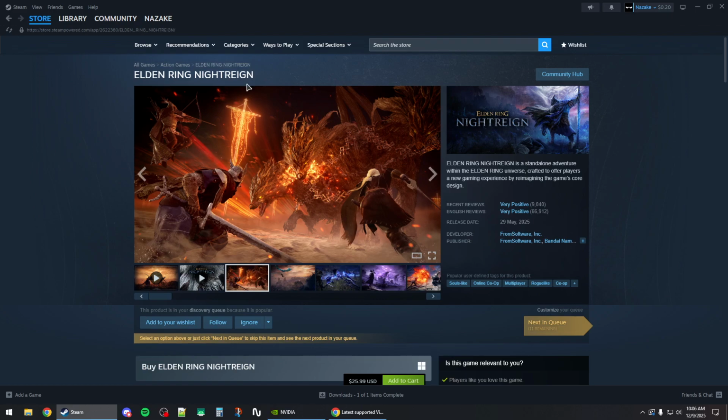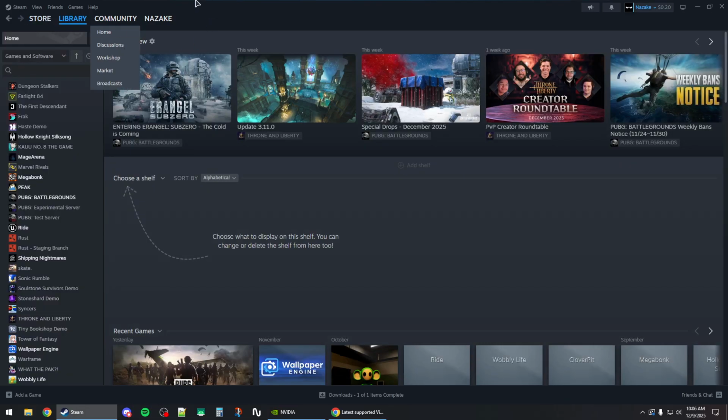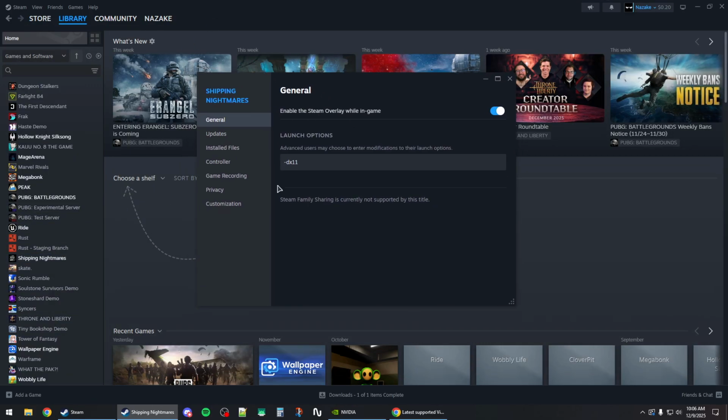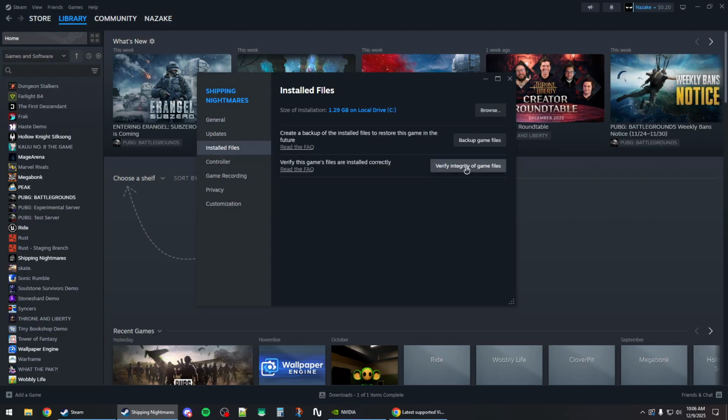How to fix Elden Ring Nightreign is crashing on Steam. First, you want to go to your library, right click on the game, open up the properties window, and then go to installed files and click on verify the integrity of game files. Now wait for this process to finish checking.